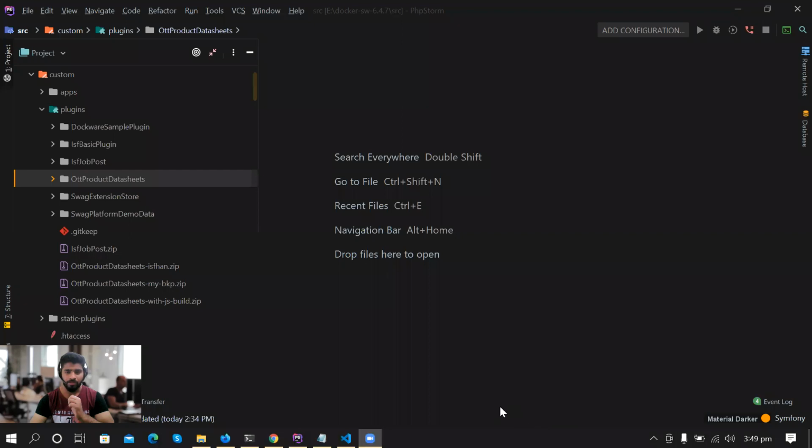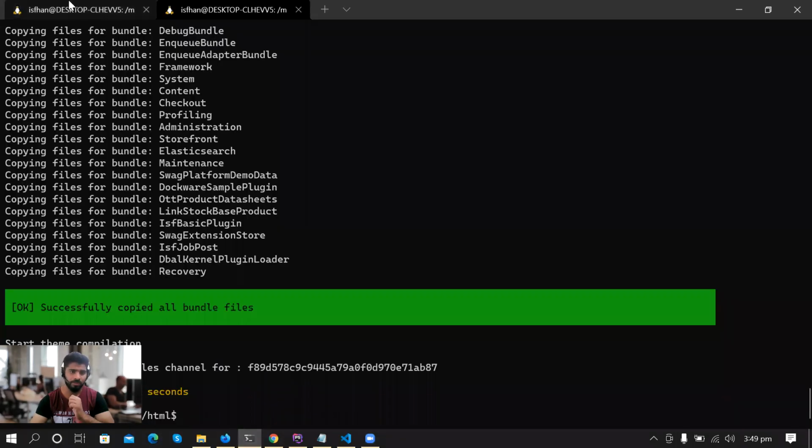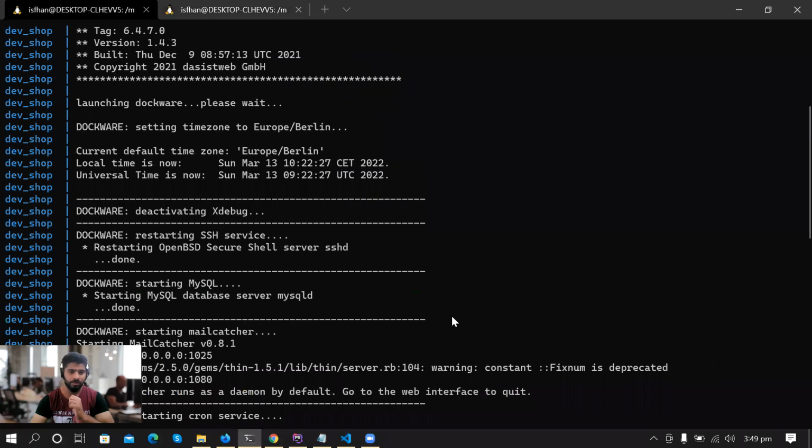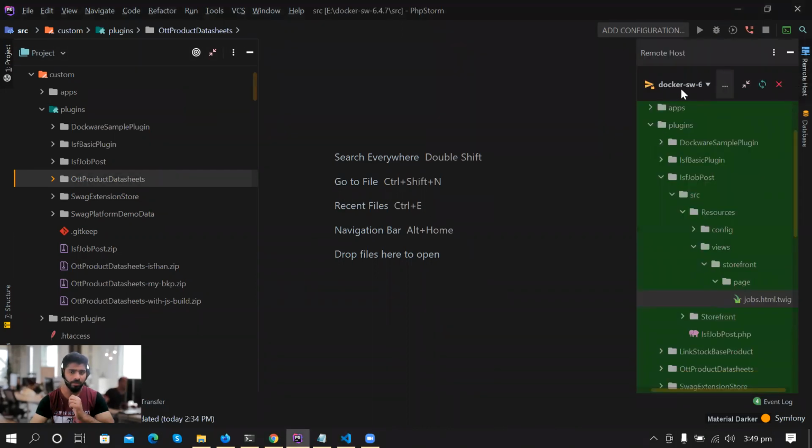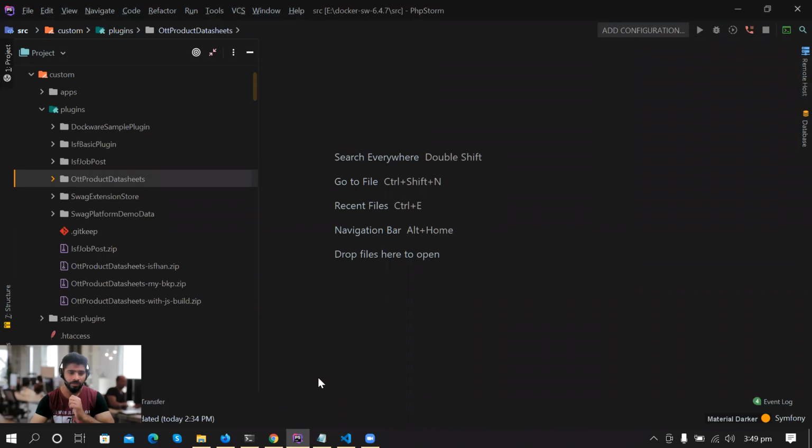So right now in the plugin, let me share my screen and see what we are going to do in this video. All right, so as you can see, this is my code and it's my PHPStorm. As you know, I'm running a Docker instance of Shopware 6, and this is my local server code here, and this is my remote host, which is the Docker instance. So this is how we are working.